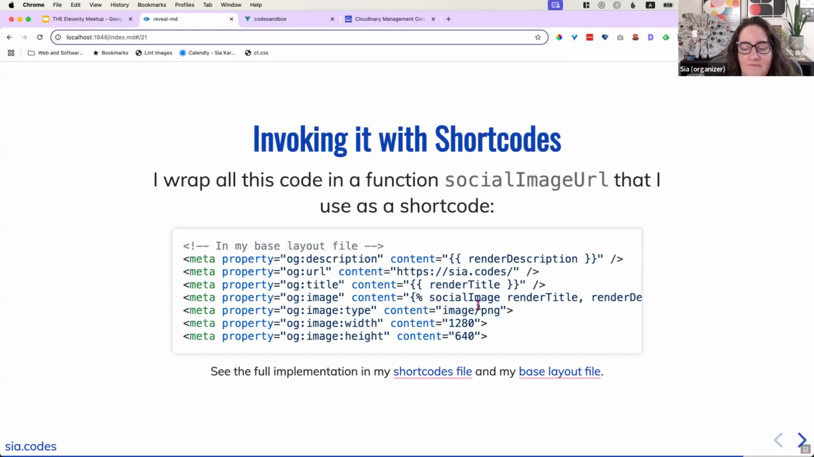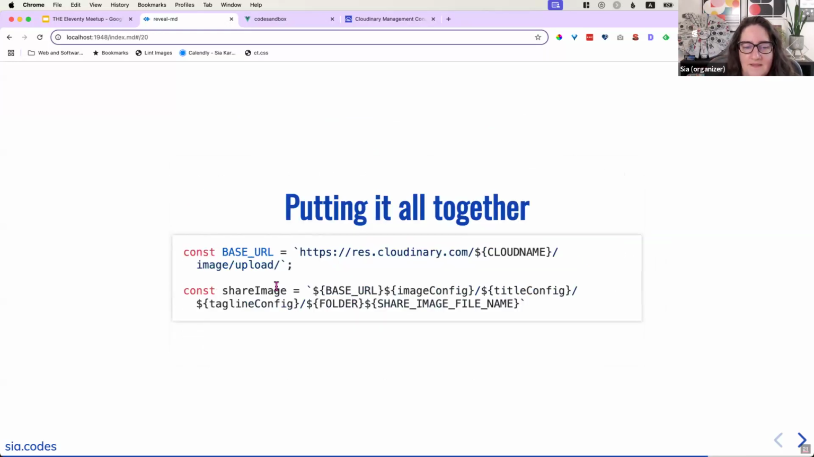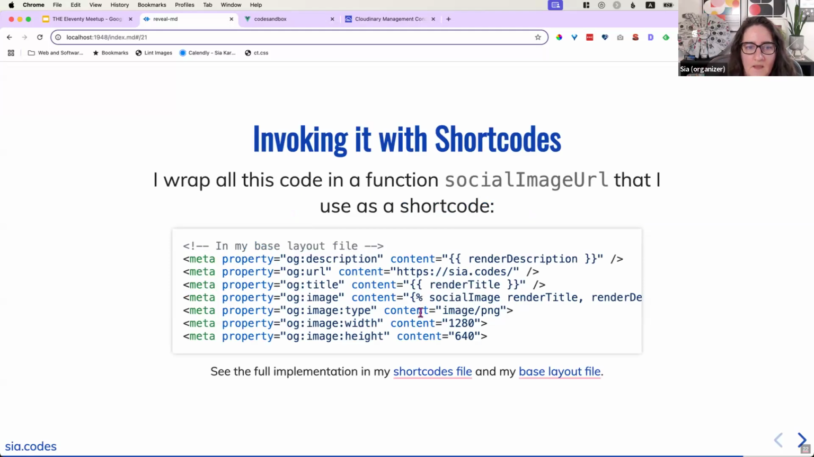And then I wrap all of that in a function that essentially outputs this. I actually don't have a const share image. I think I just return that or something like that. But I have a function that's in my shortcodes folder. And then I use it in this way.